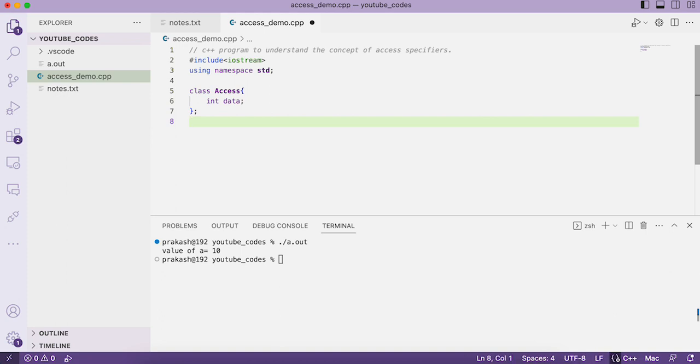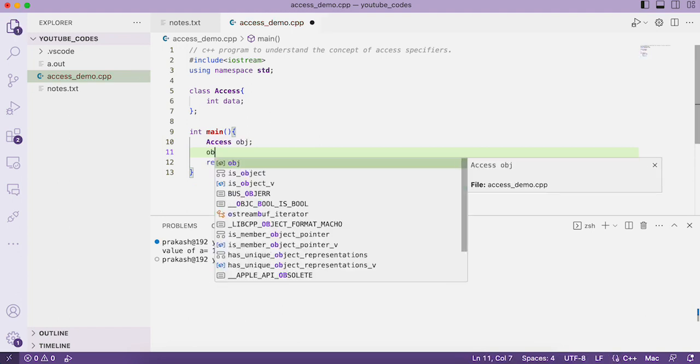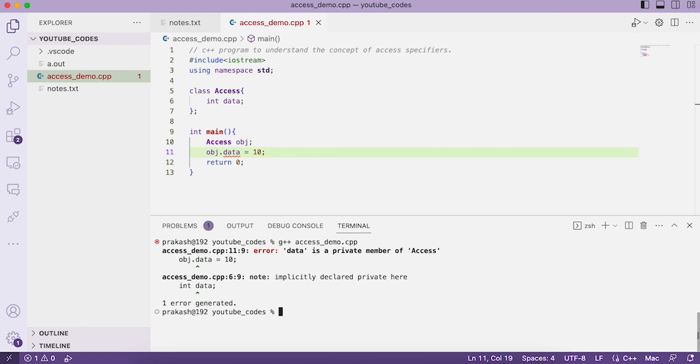Now let us try to access this data outside of the class from within the main function. So int main and return 0. In order to access this class member, let us first create an object, Access obj, and let us try to access obj.data = 10. If I run this code, what will be the output of it? So g++ access demo.cpp. You can see data is a private member of Access.